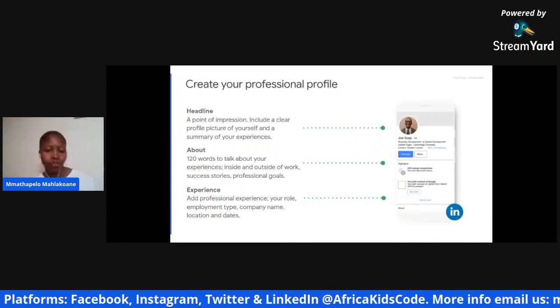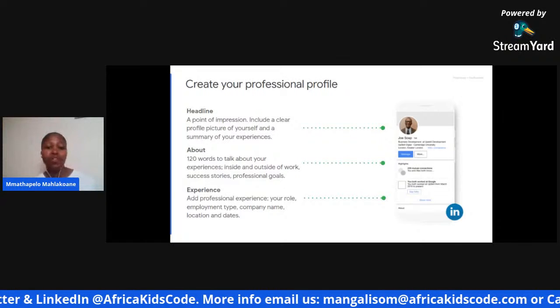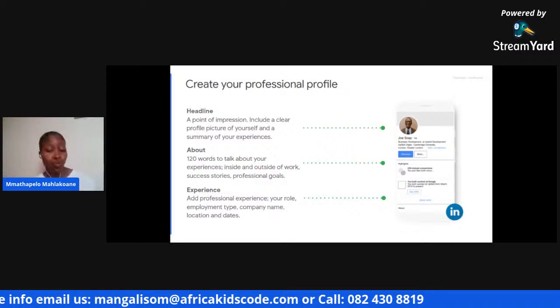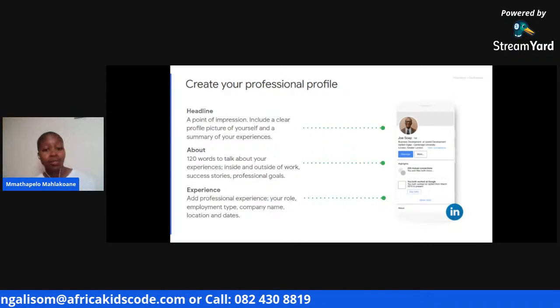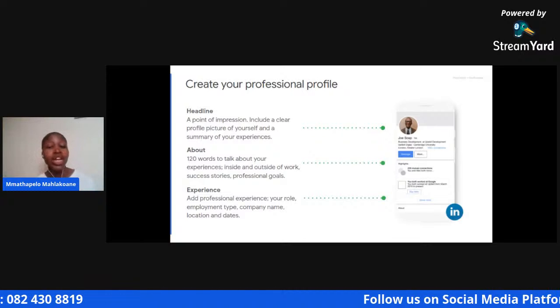Creating a LinkedIn profile is a great way for you to reflect on the experience you've had so far. So filling one in would give you some ideas of information to include on your CV.